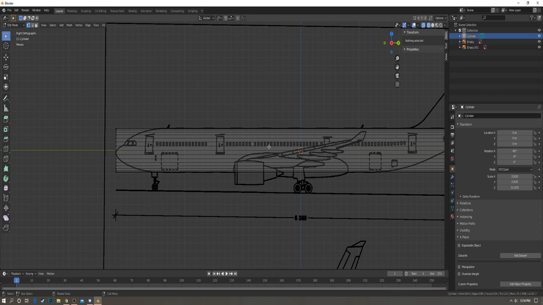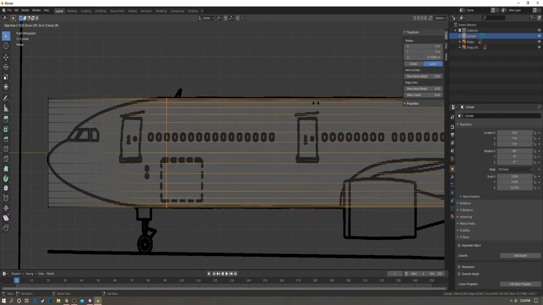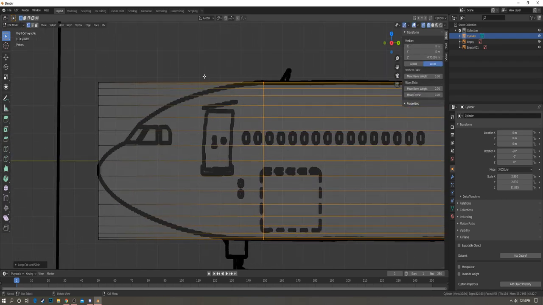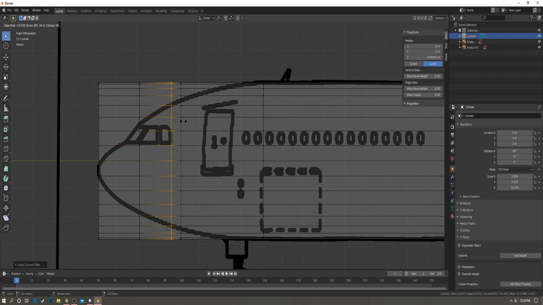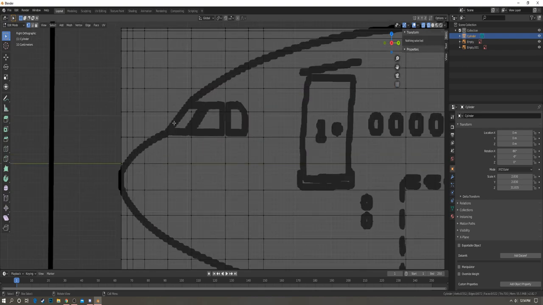Back into wireframe we go. I'm going to put one kind of by the nose where it starts to dip. Put there. And just make a bunch. By the windows, you might want to do it more accordingly to where the window frames are. Sort of like that. And then just make a bunch where the nose kind of dips fully.